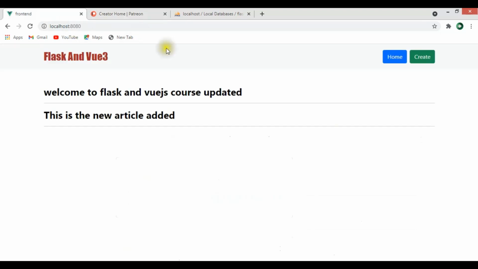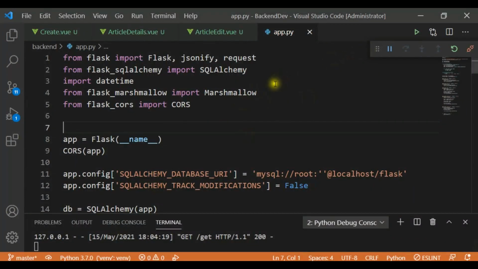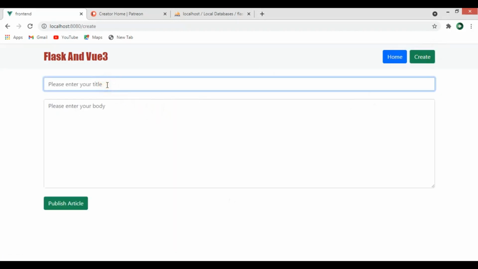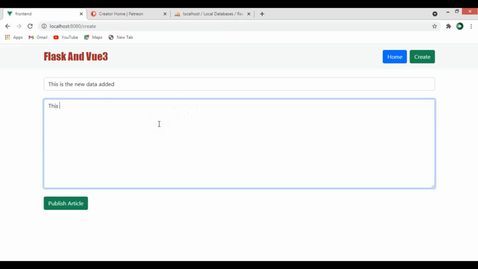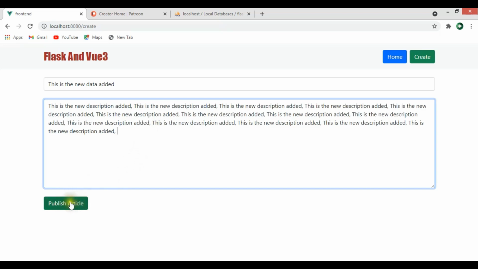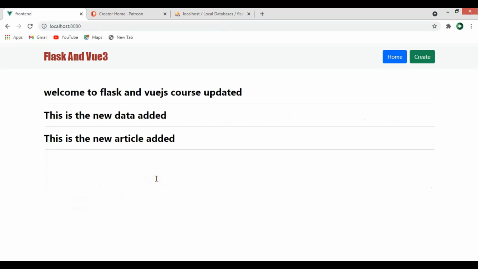Now let's check what we are going to build. You can see that I have my app.py file, and also these are my VueJS codes. If I click on create, here I can add a new article. I can say this is the new data added, and this is the new description added, and after that I'm going to click on publish article, and you can see that this is the new article added.